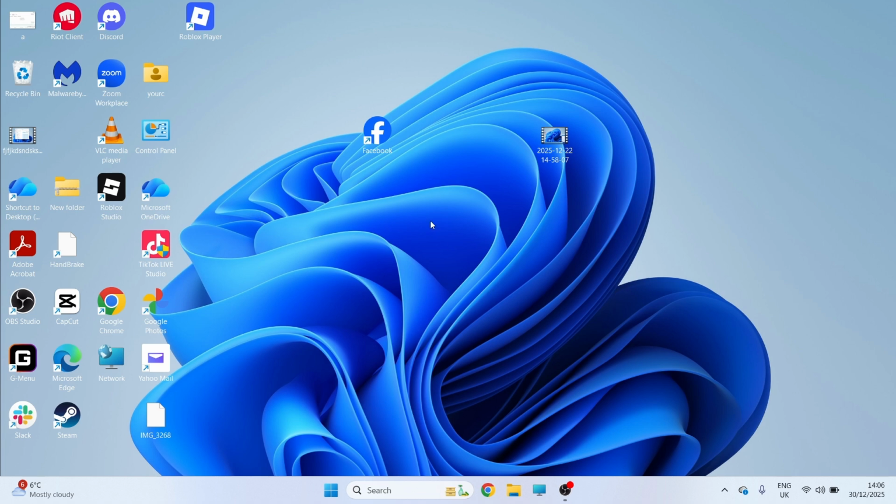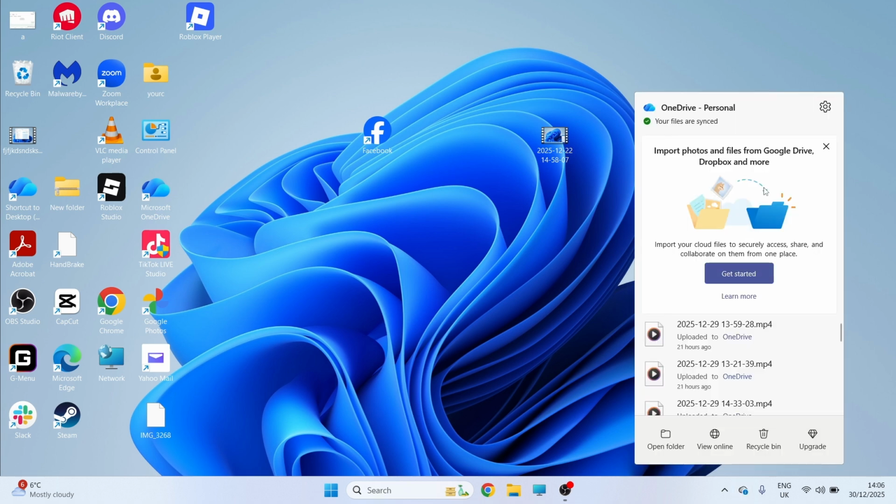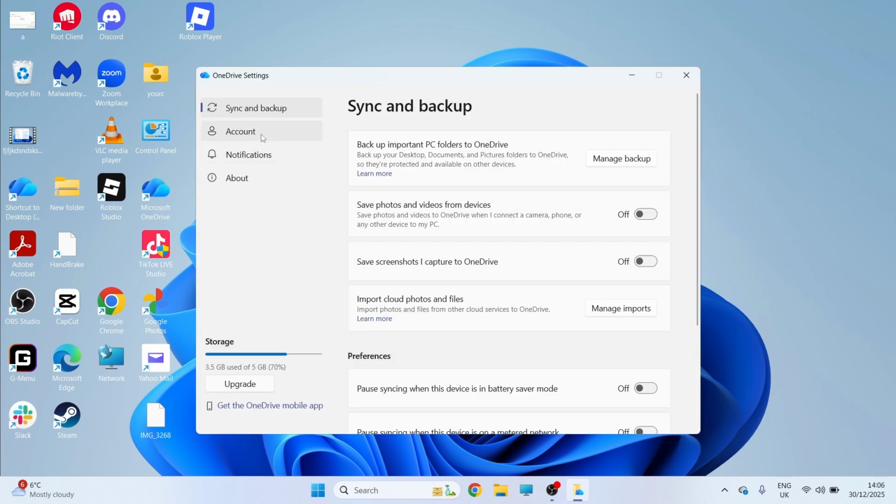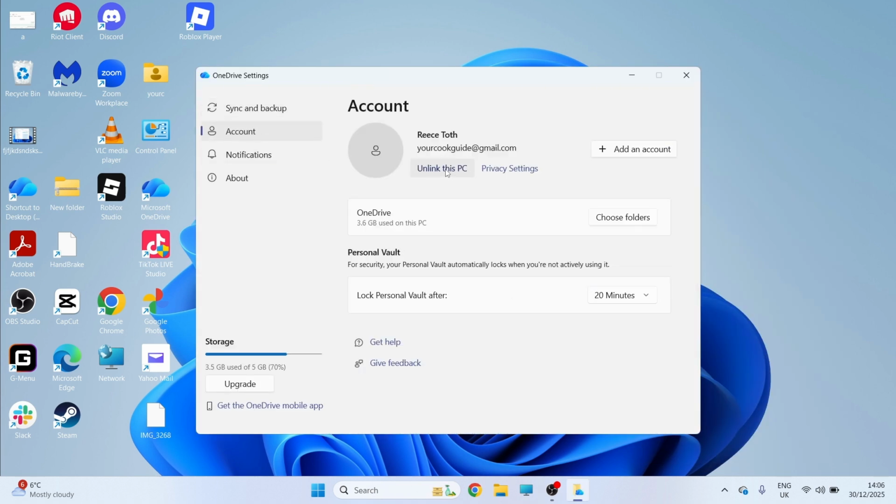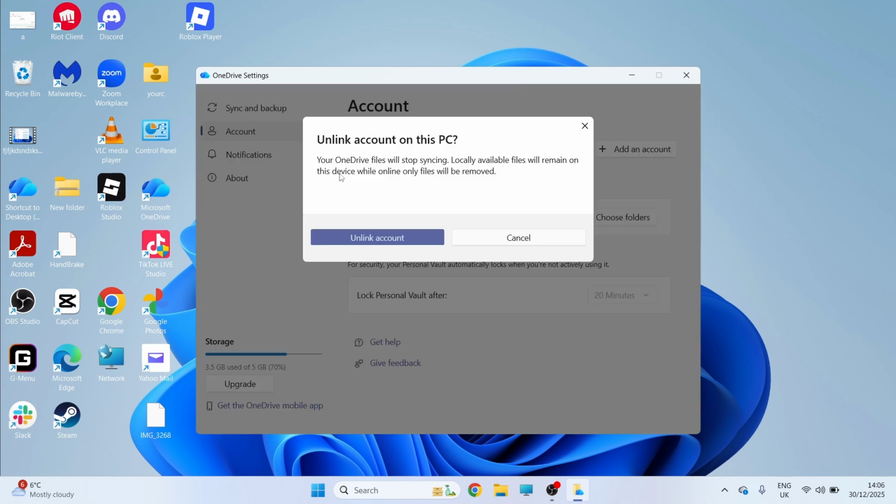If it's still not working, it's likely an issue with OneDrive. So go and click on your OneDrive icon in the bottom right-hand side of the taskbar and click on Settings. You can then press Settings, click on Account from the left-hand side, and then you'll need to go and unlink this PC. As you can see, your OneDrive files will stop syncing and only your local files will now be available.